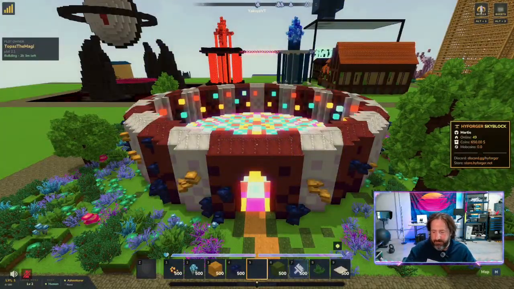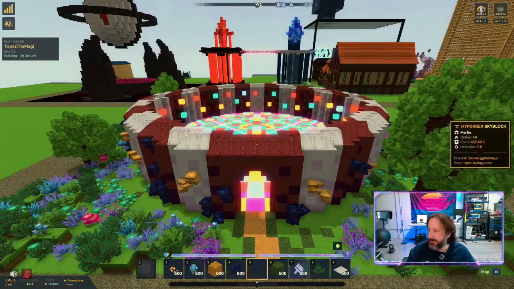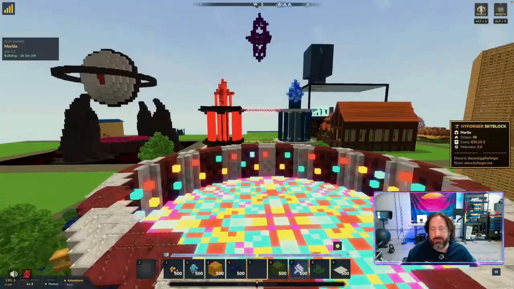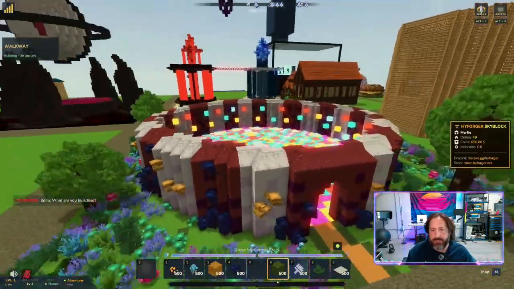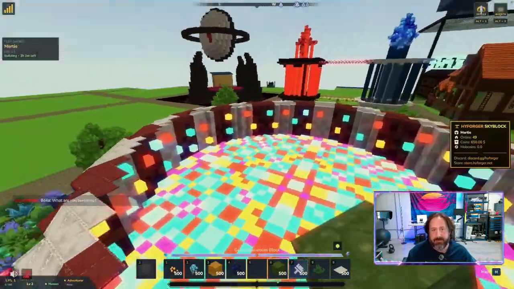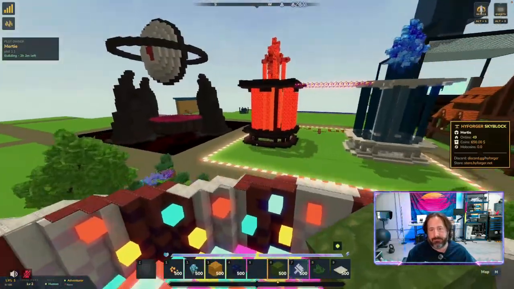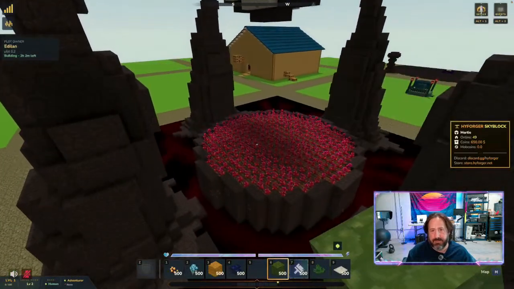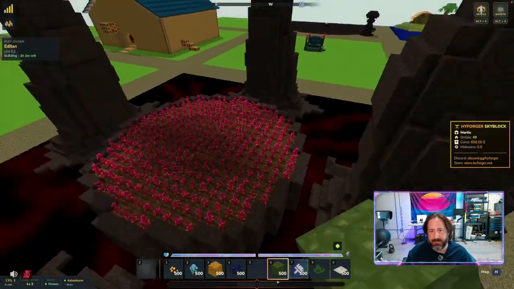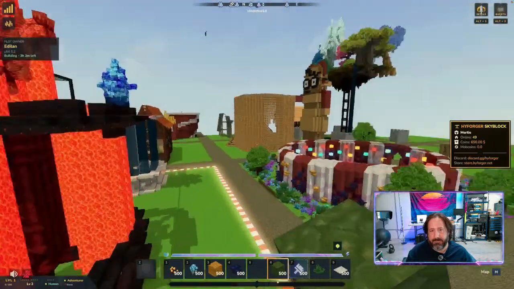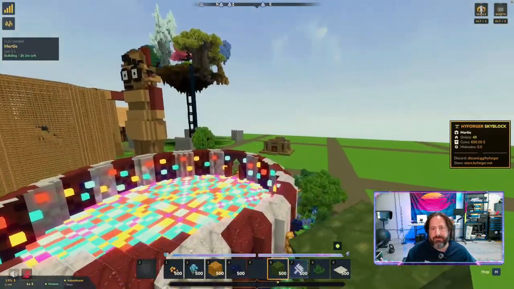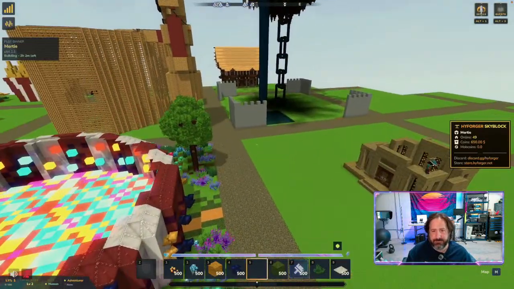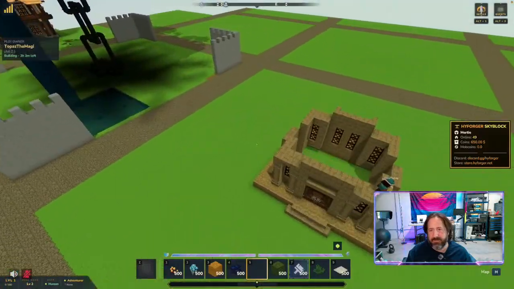Okay, so here's my build. It turned out okay. It's fun. This guy's build looks all dark and spooky. I want to see this guy's build. This guy's building a little temple.